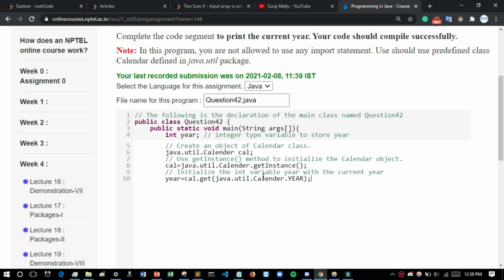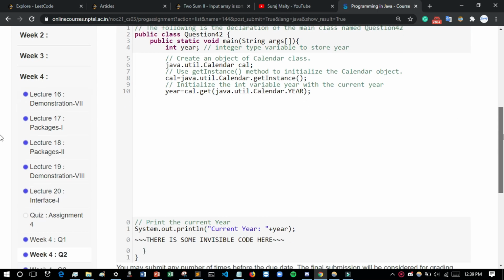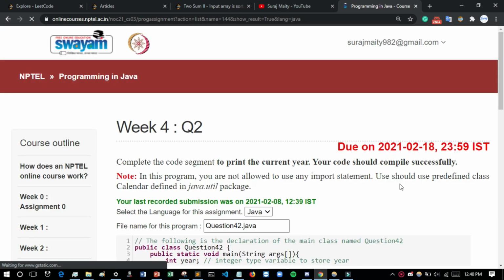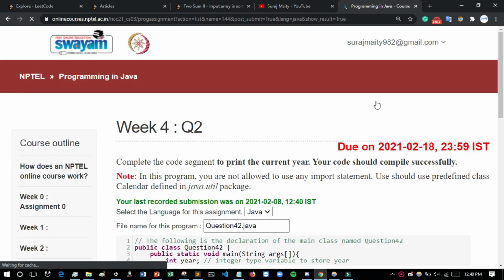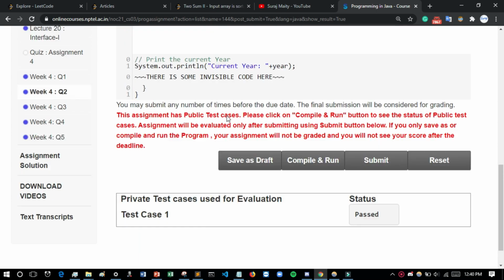Now I will run it. Okay, I have just made a mistake. It will be Calendar. Then I will run this code, run and compile. After completing, I will submit this code. Okay, see, the expected output and our actual output are the same. Then the status is passed, now I will submit it. Okay, the test case is passed, it means your code is correct.